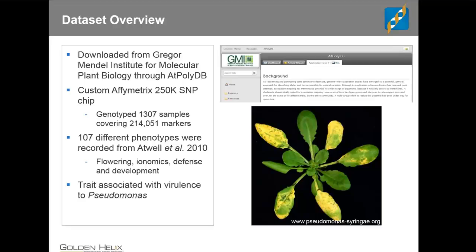They documented 107 different phenotypes, covering flowering, ionomics, defense, and development. The trait that I'll be looking at today for this GWAS presentation is a trait associated with virulence to Pseudomonas. The picture you see to your right is an Arabidopsis plant affected with Pseudomonas.